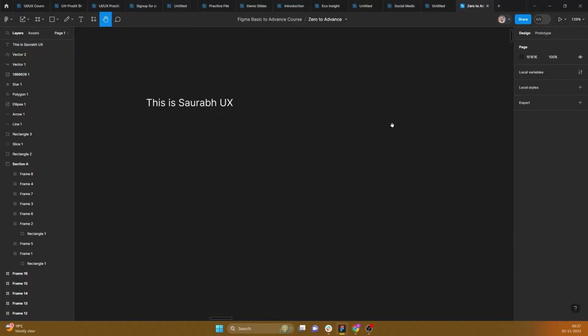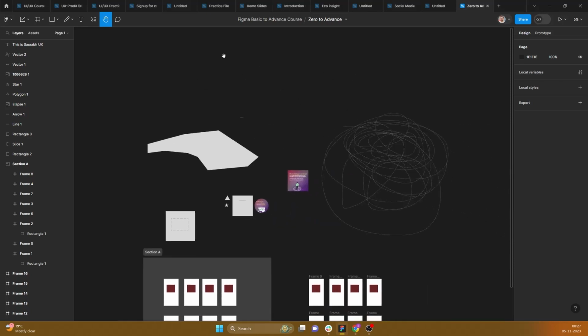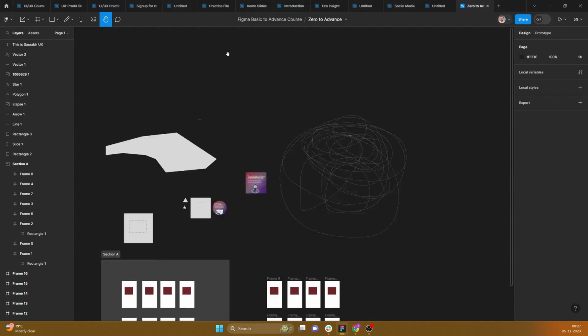And next to this we have the hand tool. As I said, the move tool is just used to move the content within the canvas, whereas the hand tool is used to move the complete canvas here.